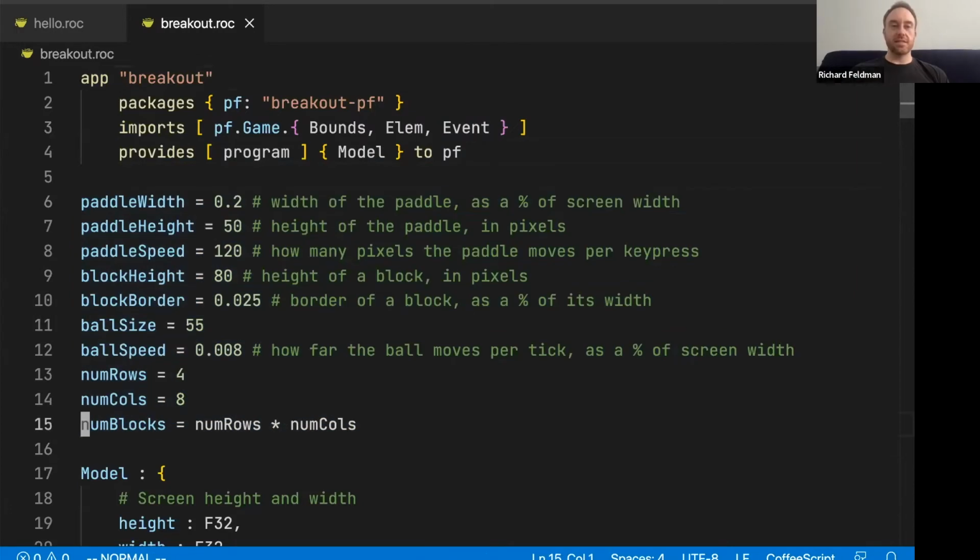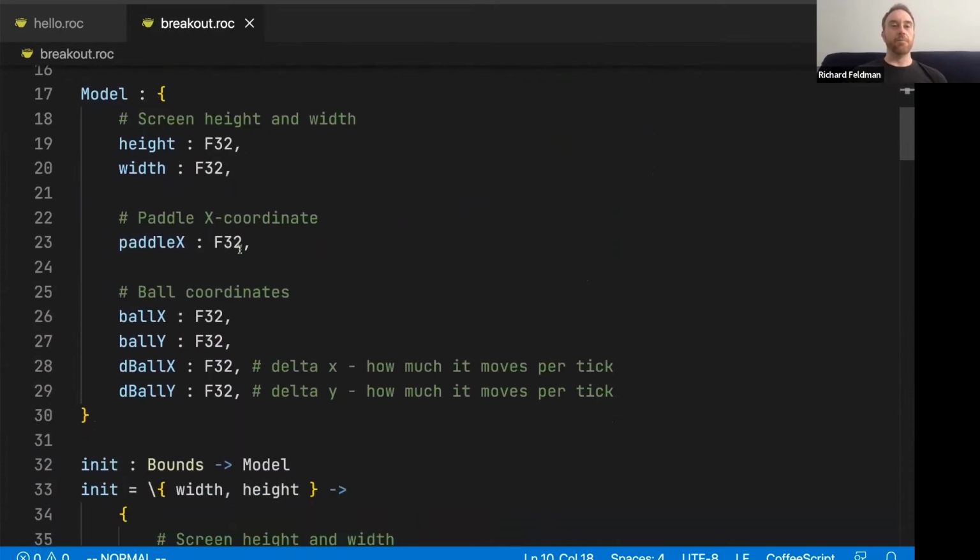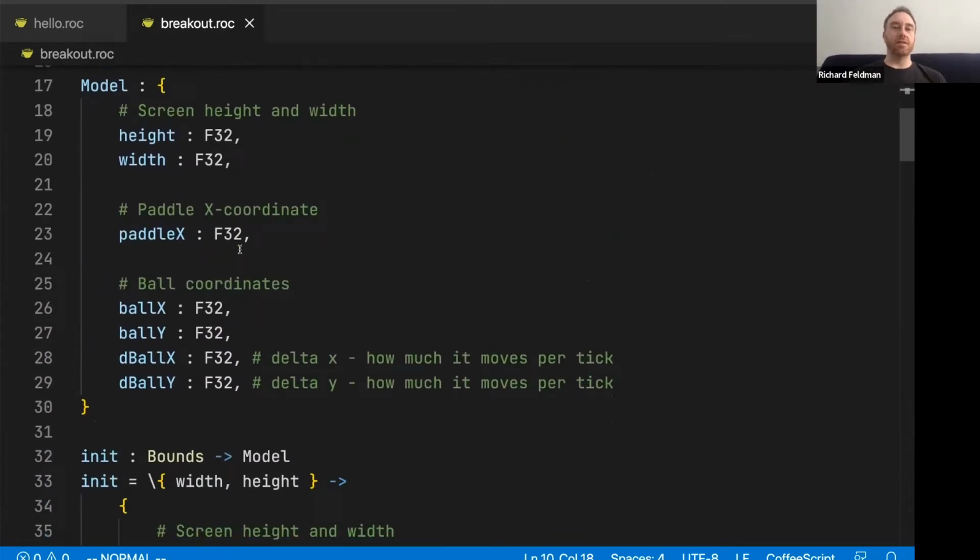So I defined a bunch of constants up here, like width of the paddle, height of the paddle, pixels, ball speed, all that good stuff. My model's a little bit more complicated than it was in Hello, where we just had that one text. So basically, this is my whole application state. I've got the height and width of the screen. And this is so if I want to resize the window, it can repaint with the new dimensions.